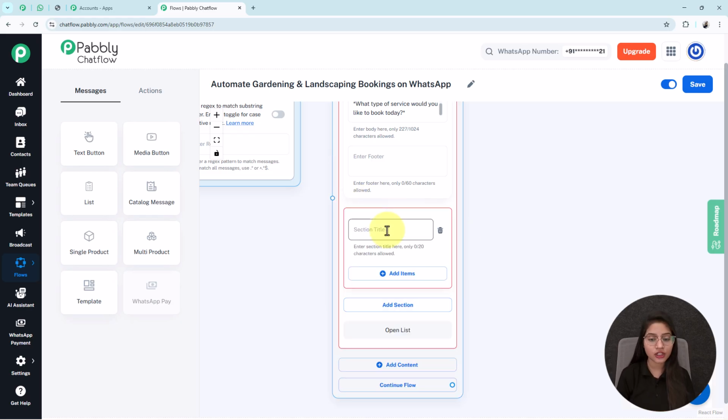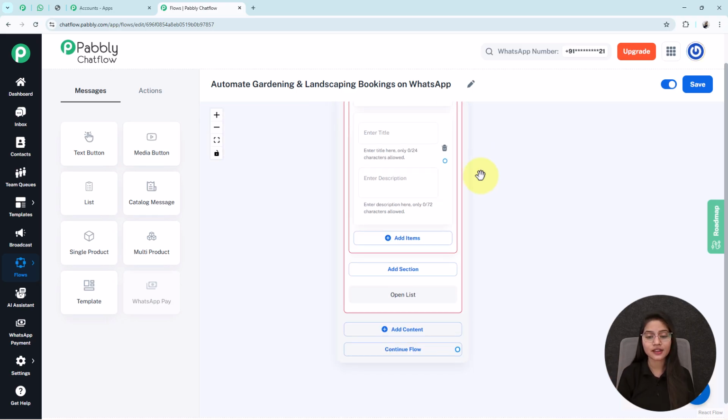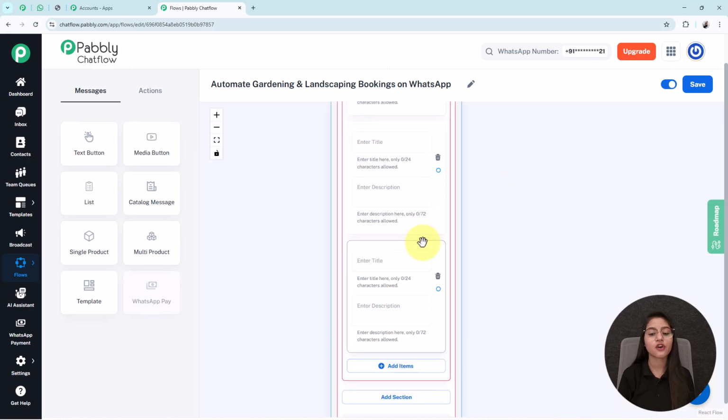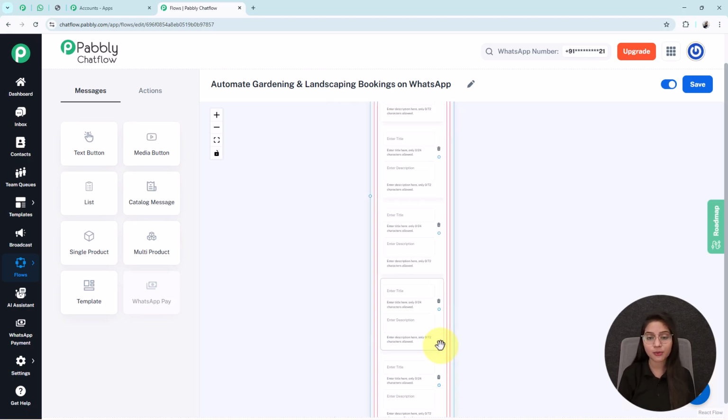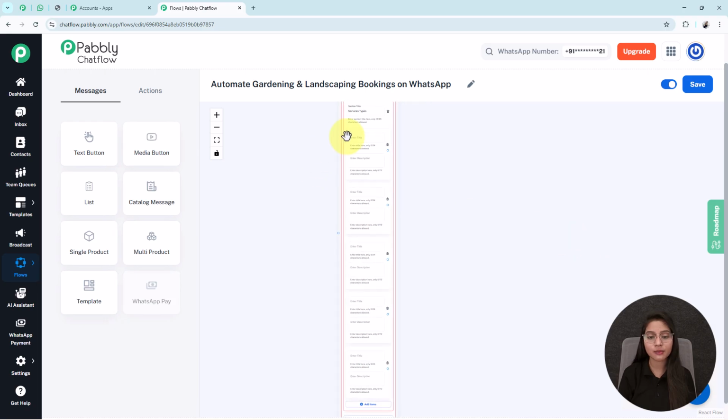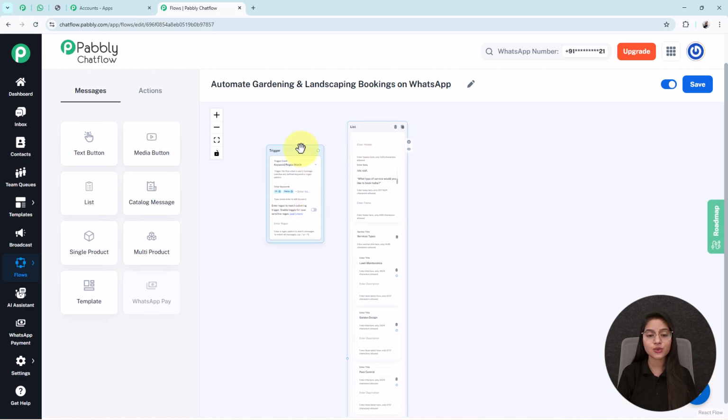For that I will click on this add section button and enter a section title as service types. Next, for adding multiple options in the form of a list, you just have to click on this plus add items button. Here I am going to add only 5 types of services, but you can add more. The process of adding items in your list will be the same. Here I have written all the types of services as lawn maintenance, garden design, pest control, irrigation setup and tree trimming. Next I am going to link my trigger point to this list message by connecting this circle to this.